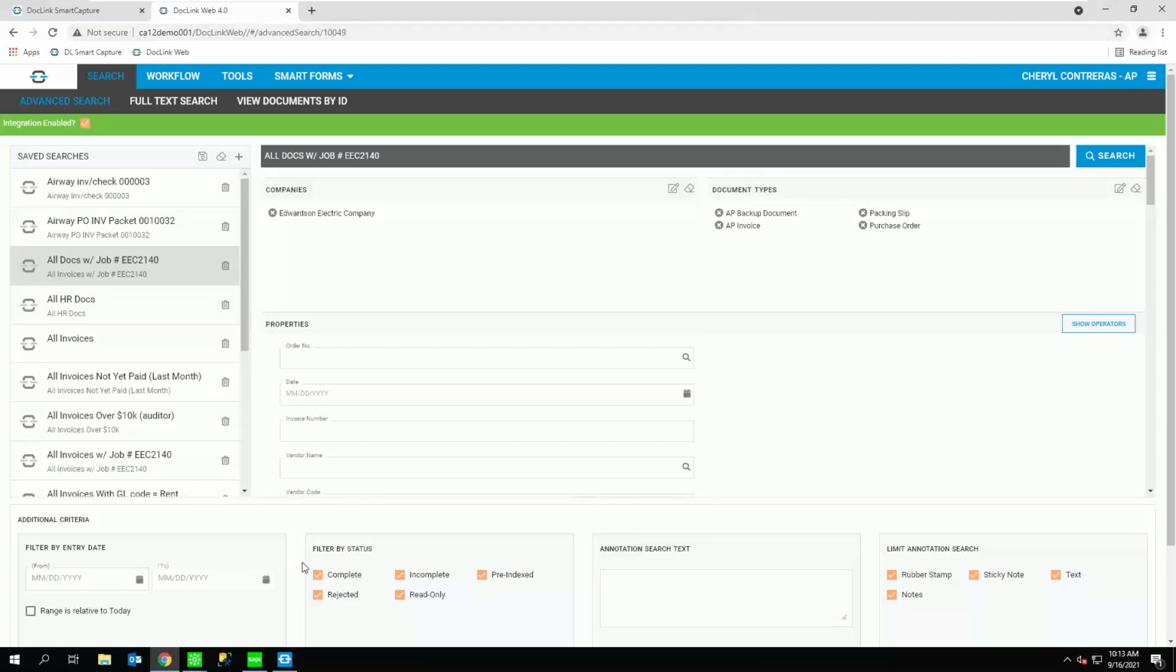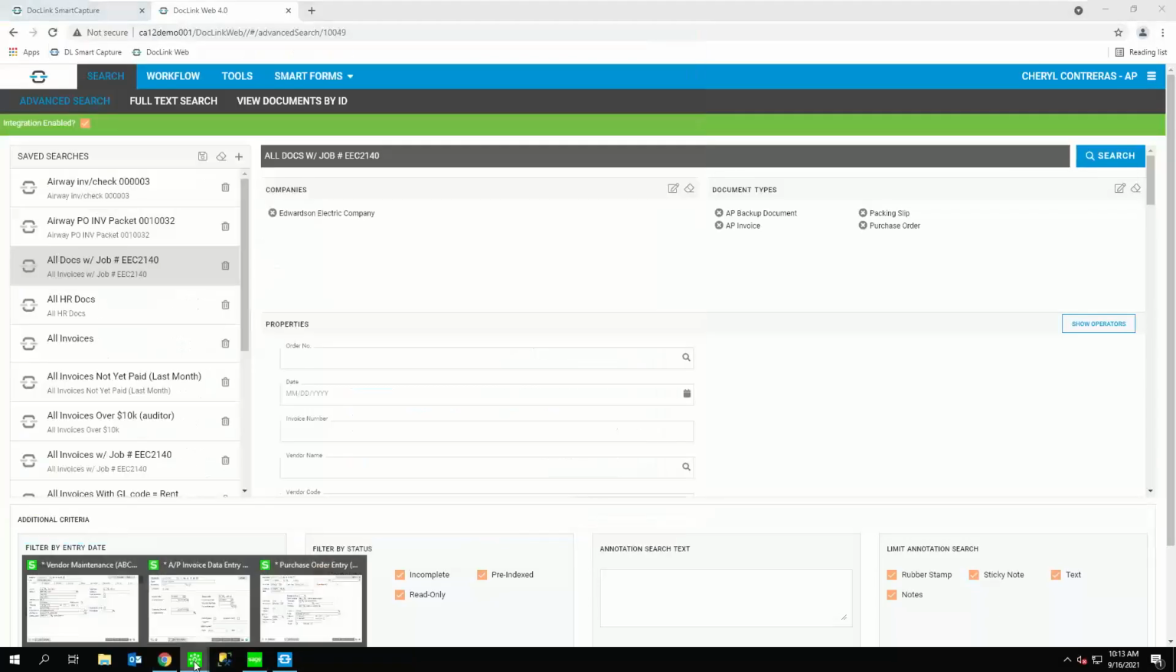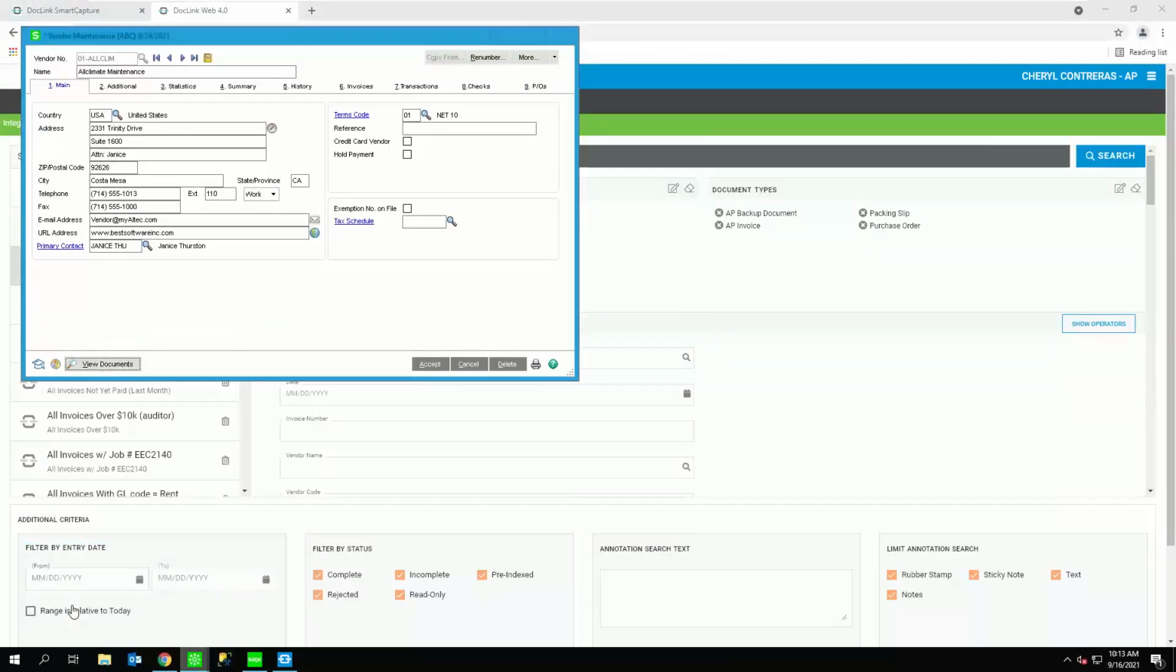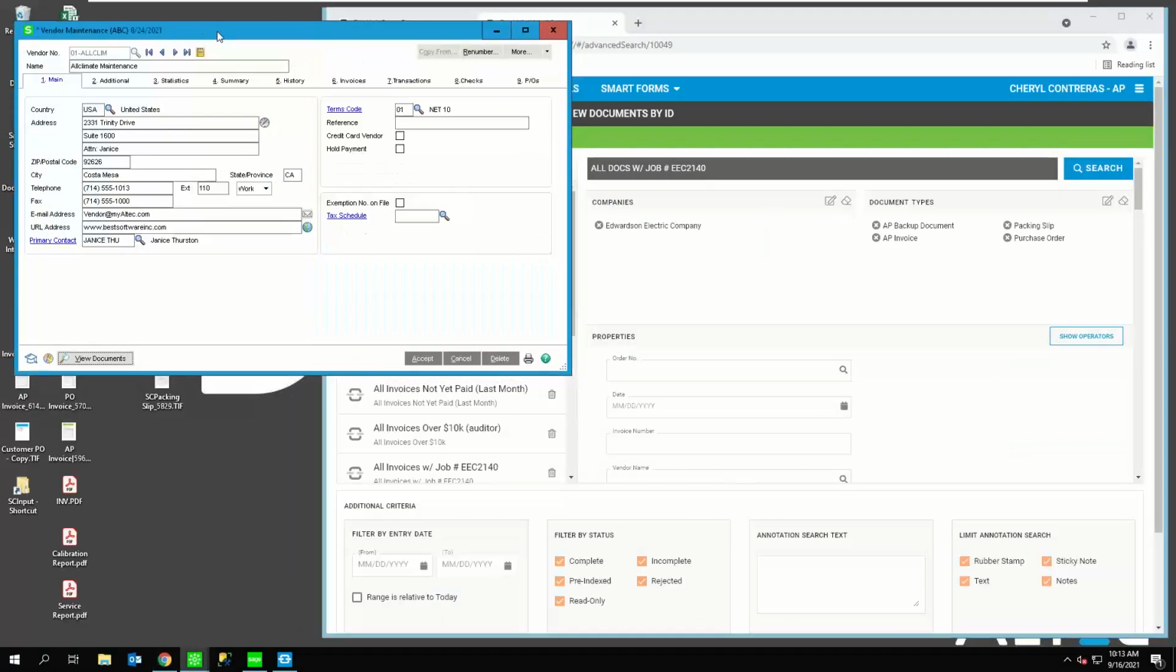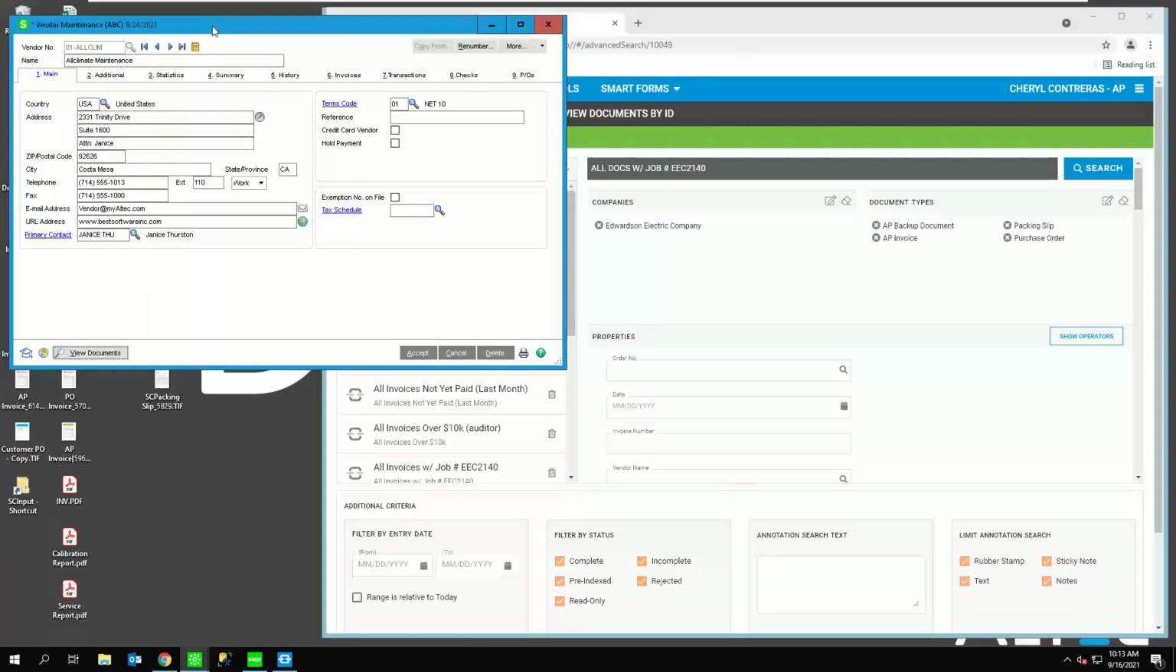What I'm going to do is just quickly jump over to Sage really quick, and we'll actually open the right window here. We're going to go to vendor maintenance, and what we're going to do is do this side-by-side process where we want to find it. We're in Sage. We live and breathe in Sage all day long, and we want to view a document that we find interesting based on the transaction that we're in. In this case, we're in the vendor maintenance screen, and I want to find all documents in DocLink related to this vendor, all climate maintenance.